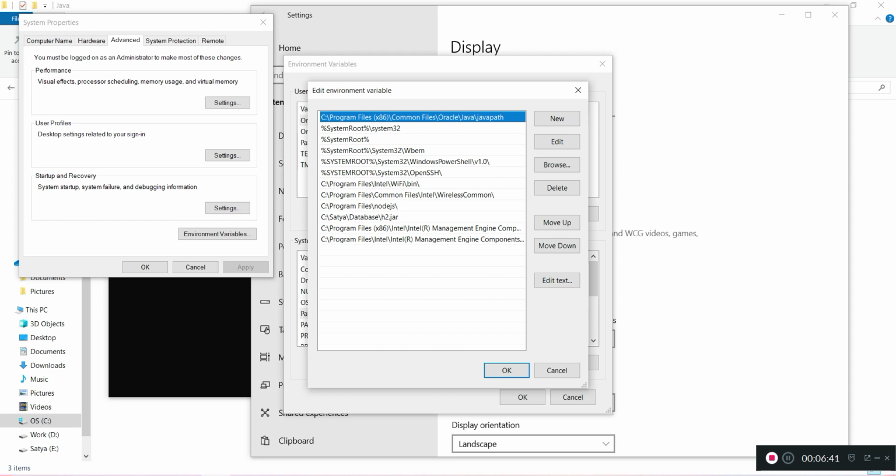See here, it is set to the Oracle Java path. That's the reason it is taking the JDK. Let me set it for the JRE also. No need to edit, we'll create a new entry.